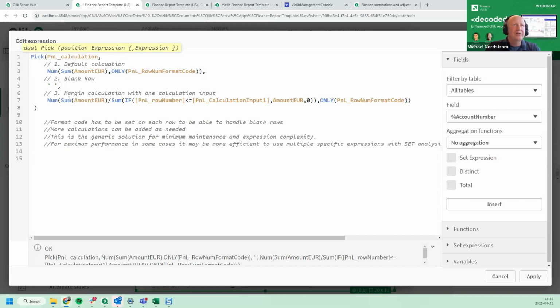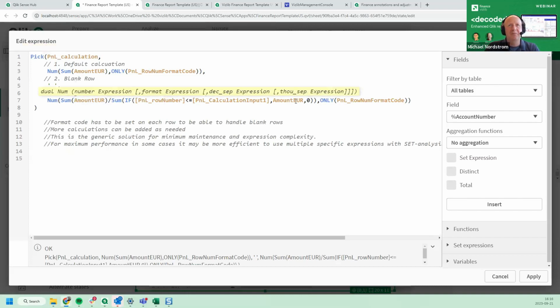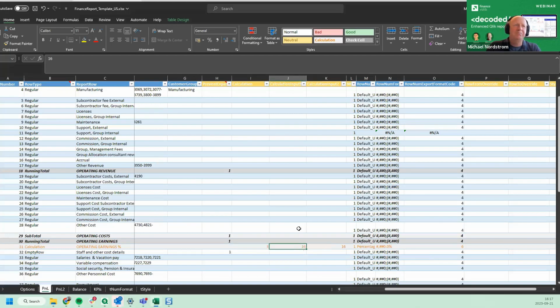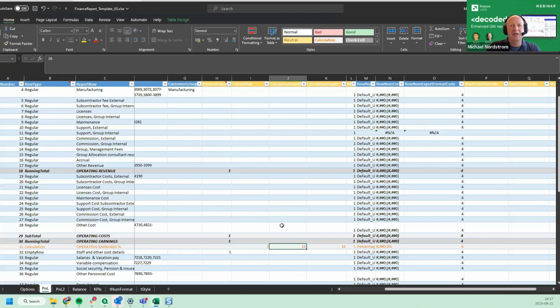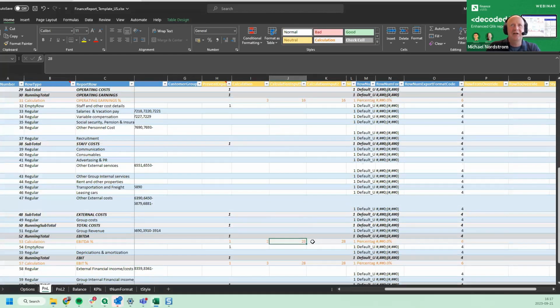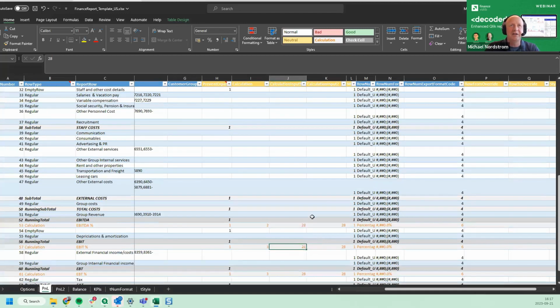The third one is the margin calculation, and what this does is take the amount and then divide it by the amount, but only where the row number is smaller than or equal to the calculation input 1. So we're actually taking a look at that calculation input and just using the rows above that. The reason that we're doing this instead of doing a set expression, which might perform better, is just for simplicity, because it means that we're getting only one expression here. We can use the same expression again, just changing the calculation input rather than changing the expression.